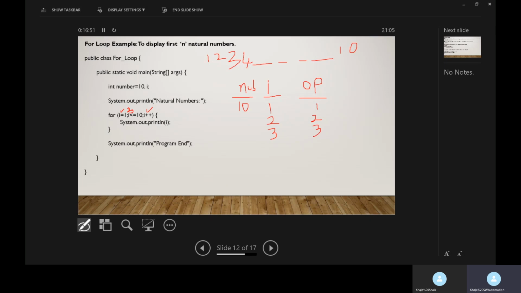And this process will be continued. Let us suppose I value becomes 9, and here we have printed till 8. Now I plus plus, I value became 9. And here I am checking the condition.